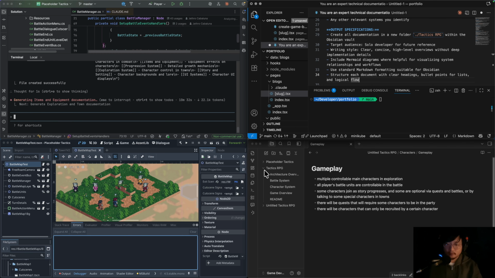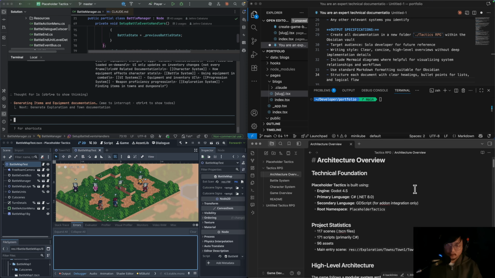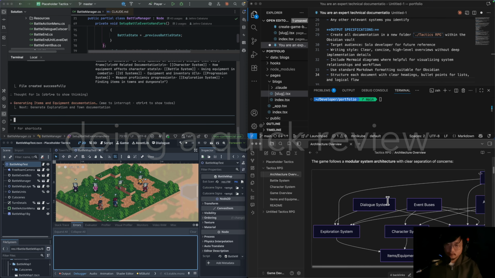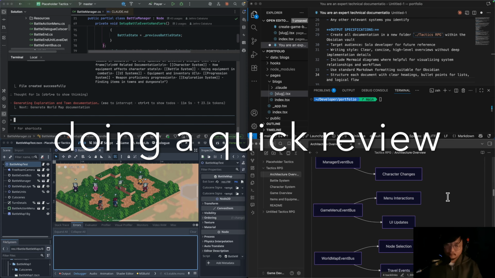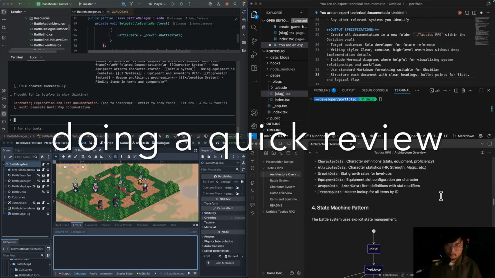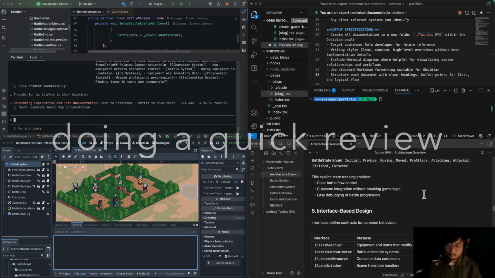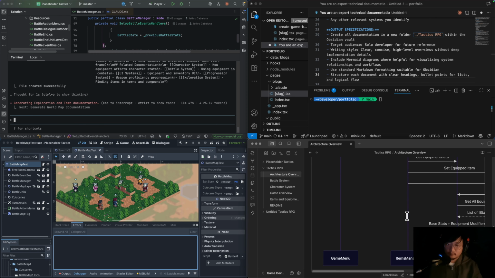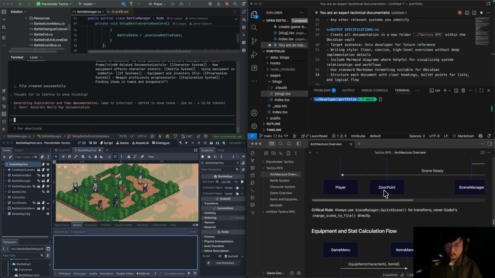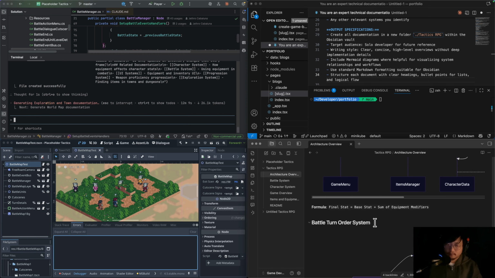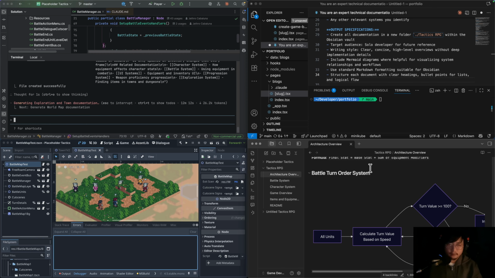We can already look at some of the notes that it made. So there's an architecture overview. So I might have to review this later. I think it's very detailed, but it's very long to review in a short time.